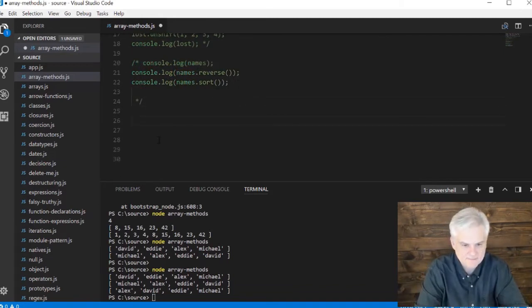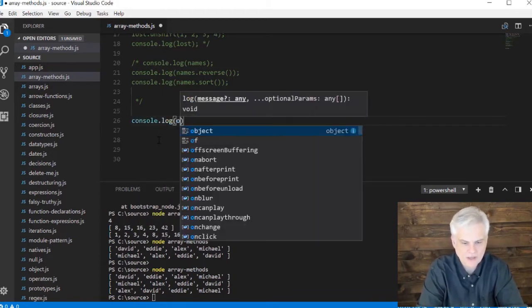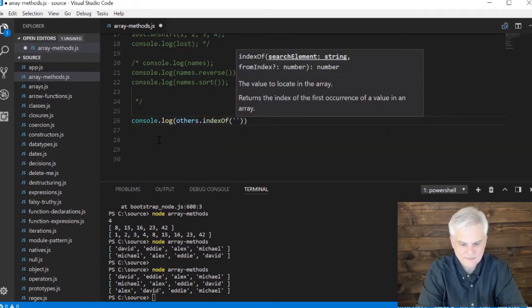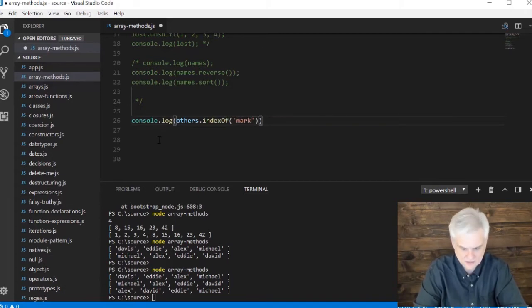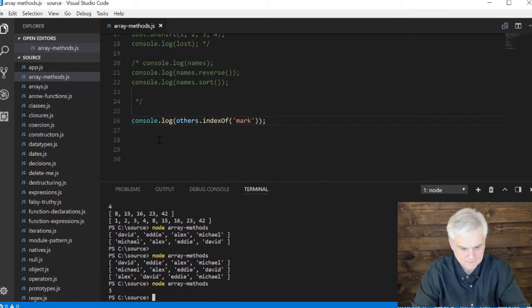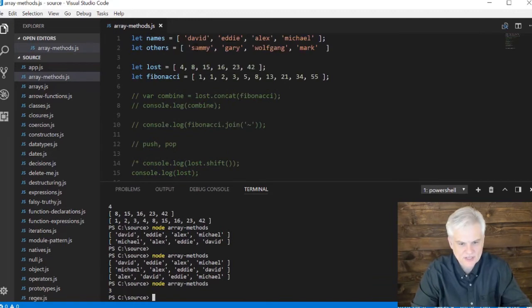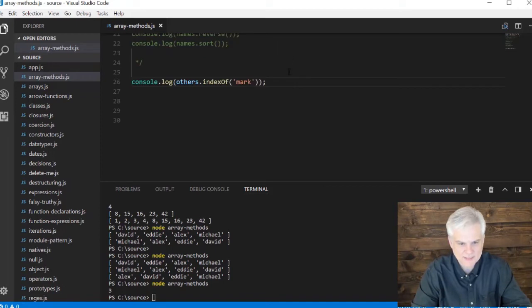Next up, let's see how you can identify where a given element is in an array by looking up its value using an indexOf method. So here we're going to go console.log, and we'll go others.indexOf, and I'm going to look up the element named Mark. All right. And so let's see where it's at. It should be the third element of the array. So I'm going to go back up here to others, 0, 1, 2, 3. It's at the third element, so then I can go grab it. Okay.